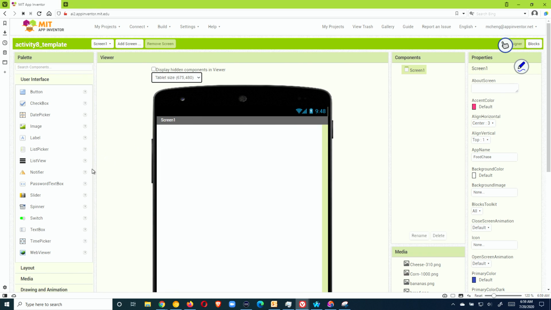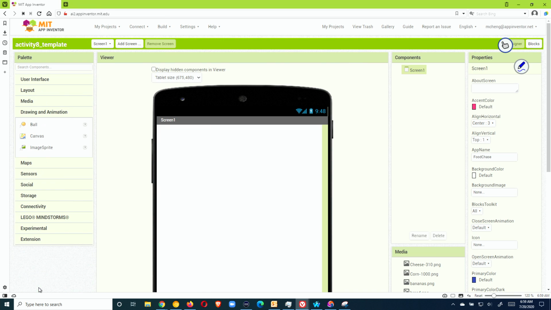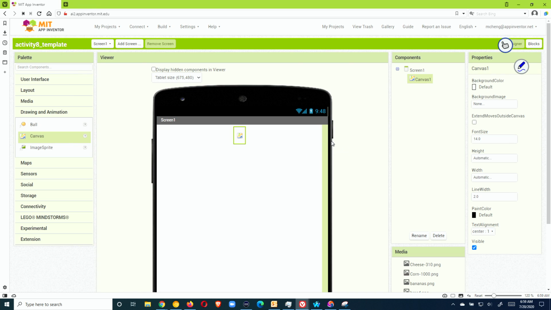Now, next up, you want to grab a canvas, drag that in there, and then change the height and the width to Fill Parent. This will take up the entire screen size.